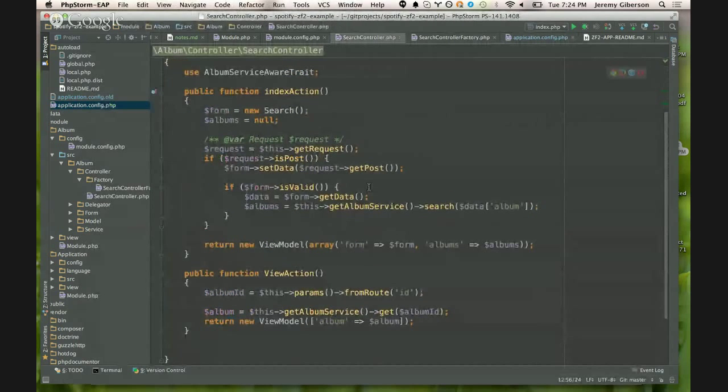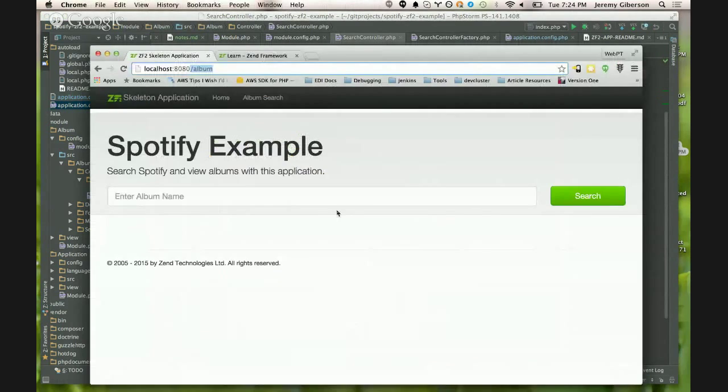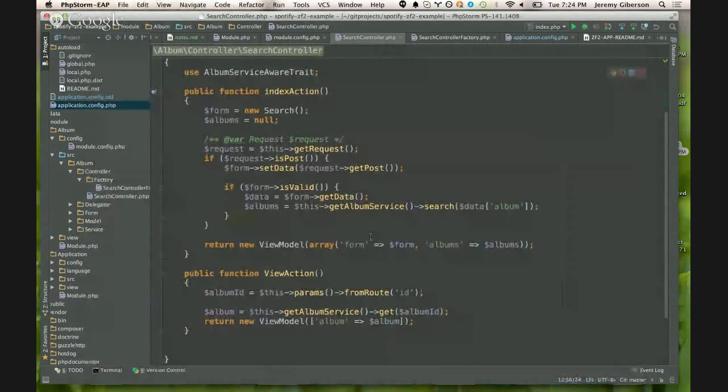I've got two actions here. I've got an index action, which is where I'm choosing to display the search form and also display the initial search results if there's been a search. So just to demo it out, what I'm checking is the request that was associated with this route, and I'm saying, hey, was post specified? And if so, I grab the post and I send it into a form.